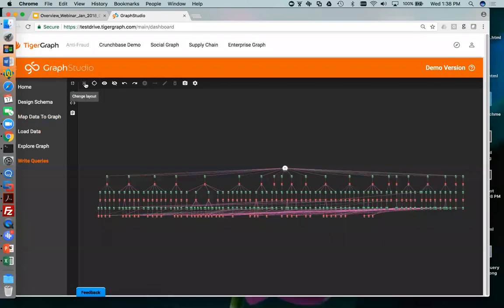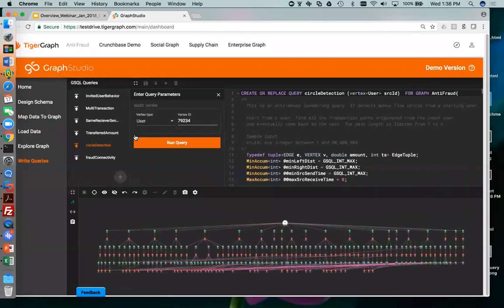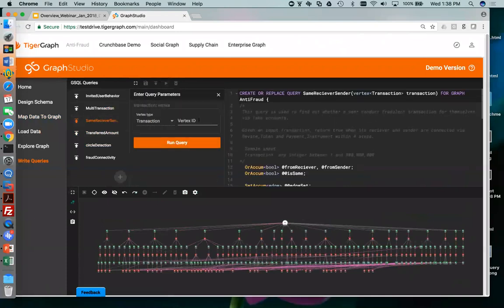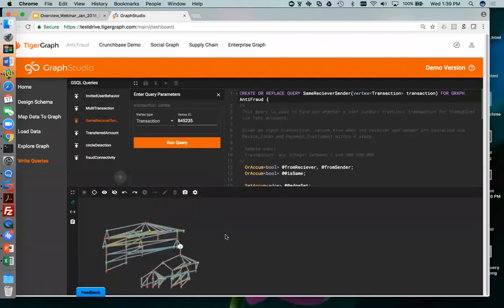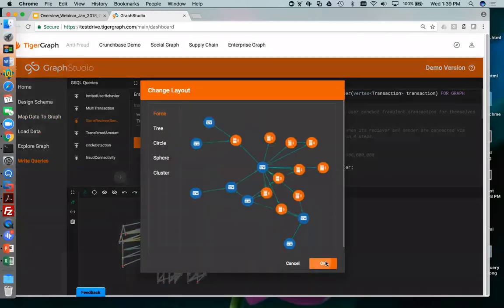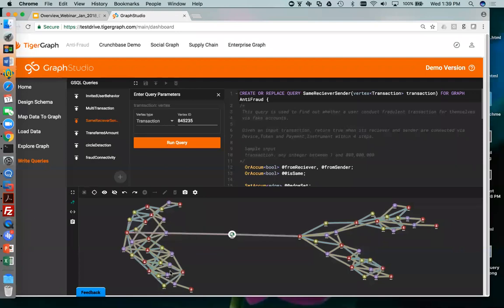So if I go back to the queries, this one is designed so you enter in one transaction ID. A transaction has both a sender and a receiver, and then we explore the clusters around each of the two, the sender and the receiver, and we look to see if there are any additional connections between those two clusters. So in this case, we didn't find anything between the two clusters.